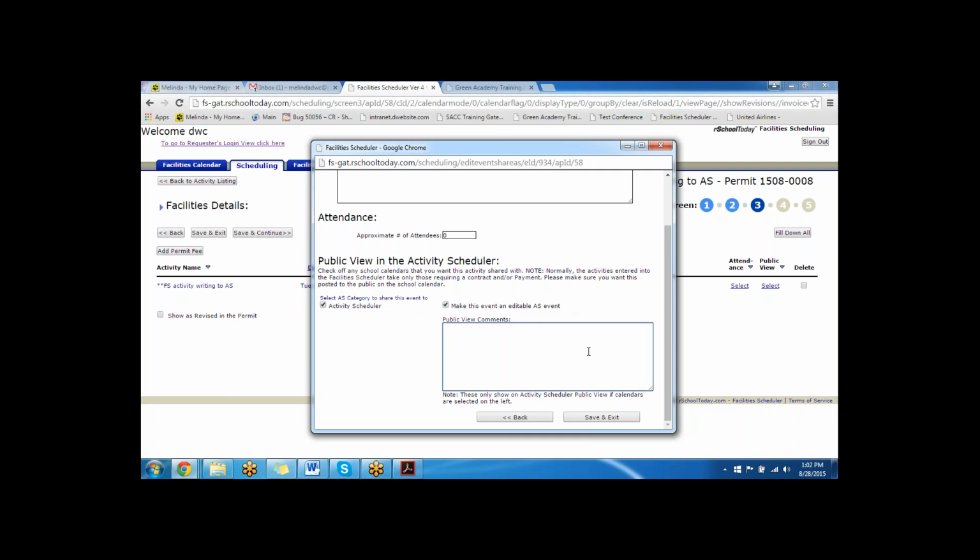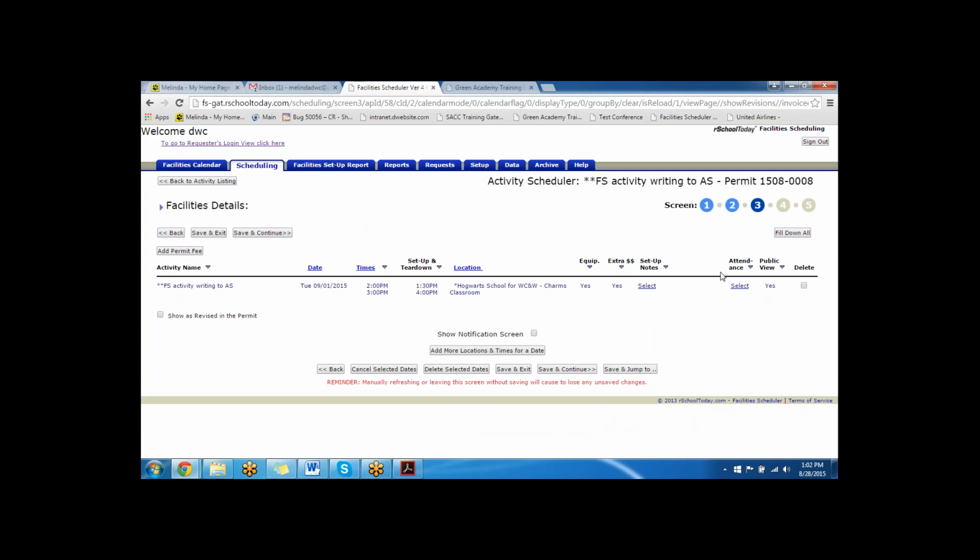Public comments: test activity for Bob's special training. There we go. Save and exit. And now we can either add more locations to this date. It can take me to the notification screen if I want to. I can cancel, I can delete, save and exit, save and continue, or save and jump to something.